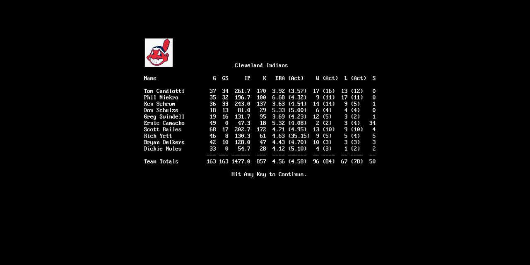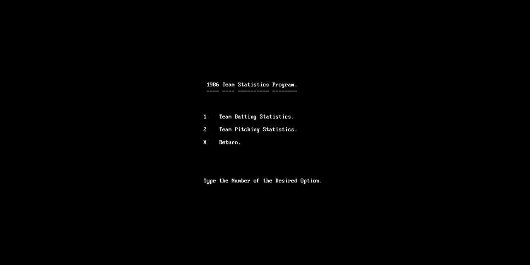Let's look at their pitching. And there's their pitchers. Phil Niekro didn't do too good in the simulated season, but he was 9-17 in what we just played on the computer, and he had a really high ERA. But if you look at the team ERA, 4.56 versus 4.58, that's pretty close. They won 96 games versus 84 in real life. So they overachieved and Boston underachieved, basically. So you can look at all those kinds of things.